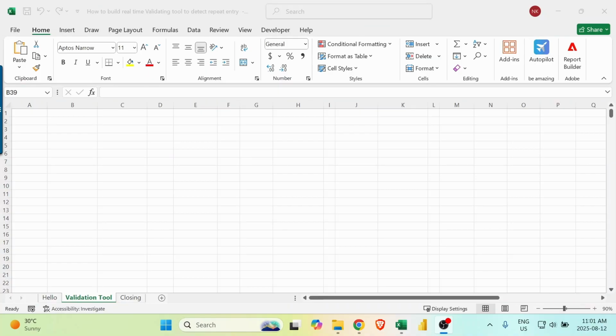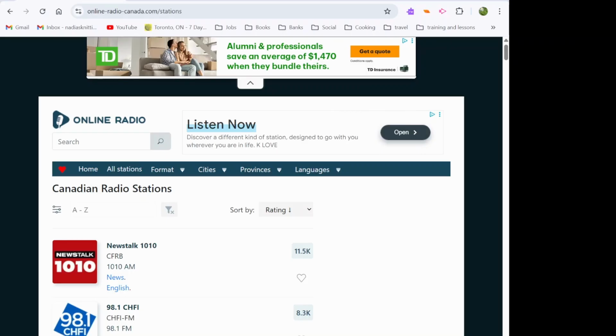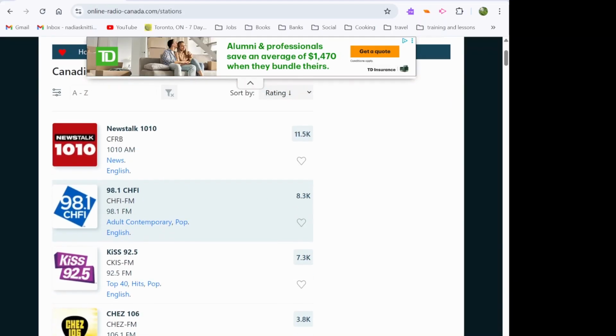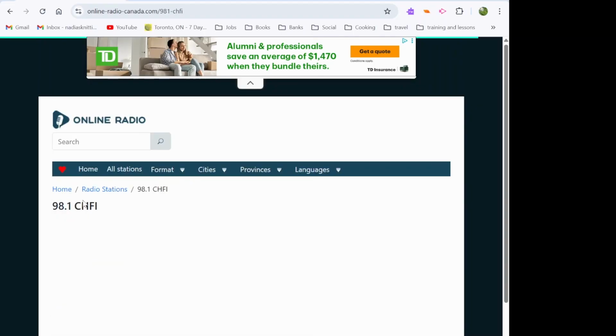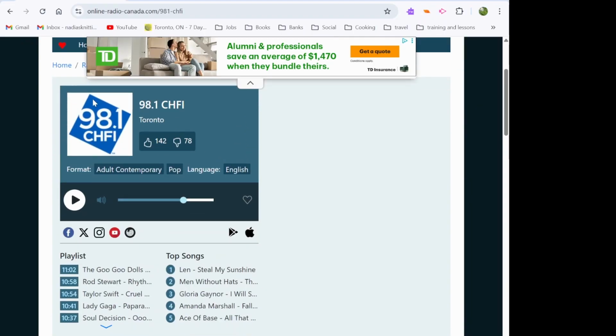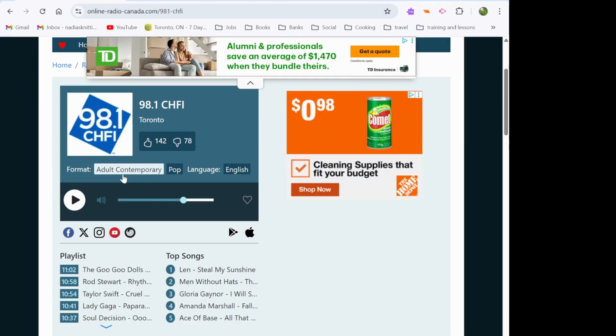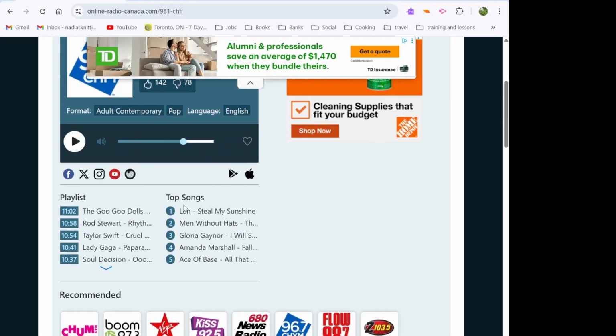So how can you use Excel to help you detect the repeat songs without even listening to the radio all day long? Power Query to the rescue. We know we can listen to the radio online, and they most likely list the songs that have been played today. I found a site like this where I can listen to CHFI, and if I click here, I'm able to see the radio and listen to the radio, but also I can see the list of songs.